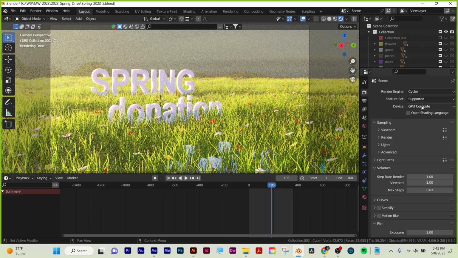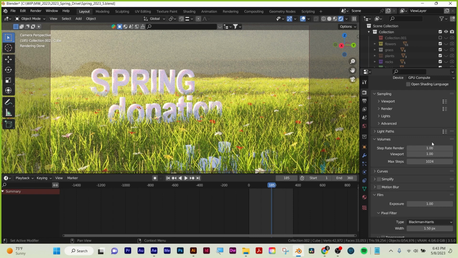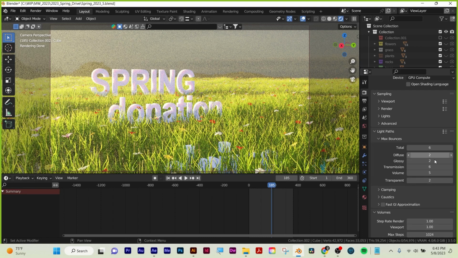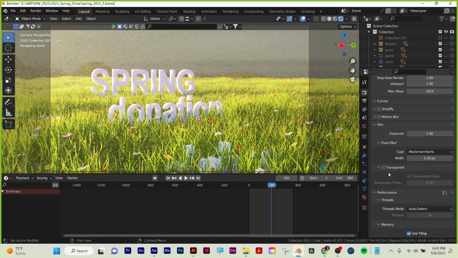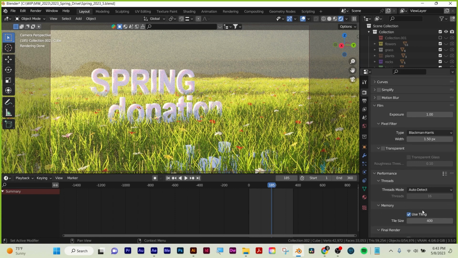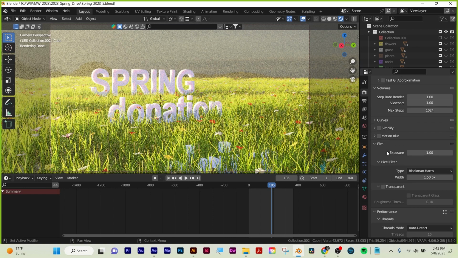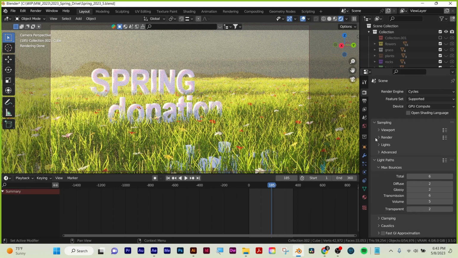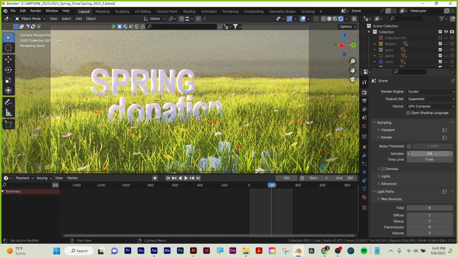Like I said, Cycles, GPU computed, and then my light paths, adjust these. This one is whatever the highest number is here. It needs to be that or greater, and then just set up what you want. And your performance, use tiling, 400 for your tile size. And yeah, that was 100 samples, so you could try 100. Oh yeah, and that came out really nice.